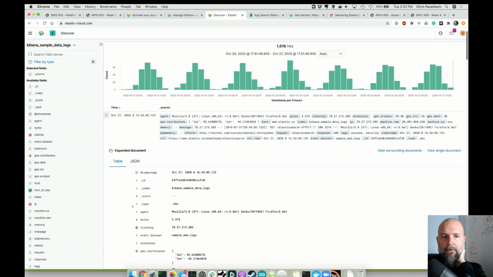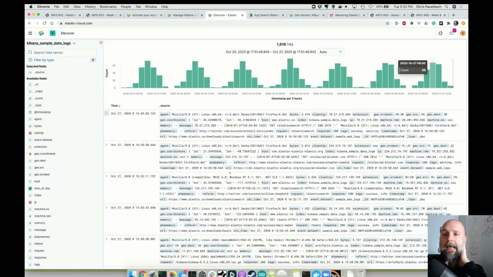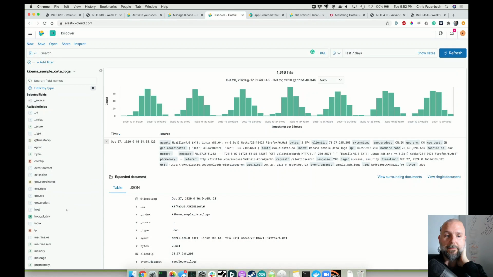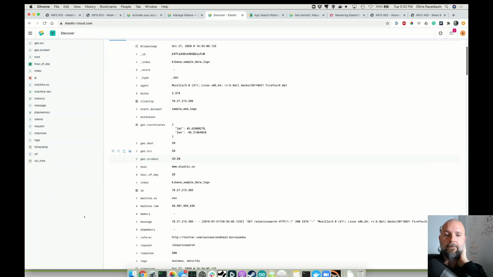So if we look at the actual data, let's go to one of these peaks. If we hover over that, we can see in this time range, which seems to be a 3-hour time range, there are 68 documents. You can see it says count 68. Below is a list of the raw documents. I can expand it with this little arrow, and I can see what that data looks like.